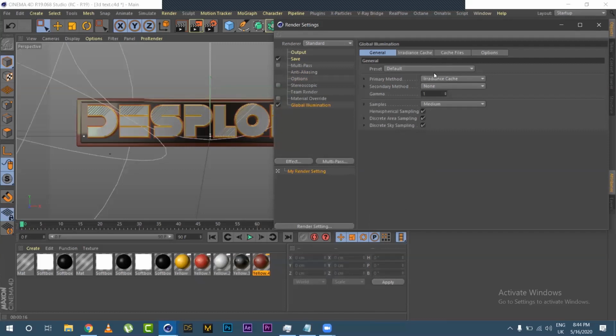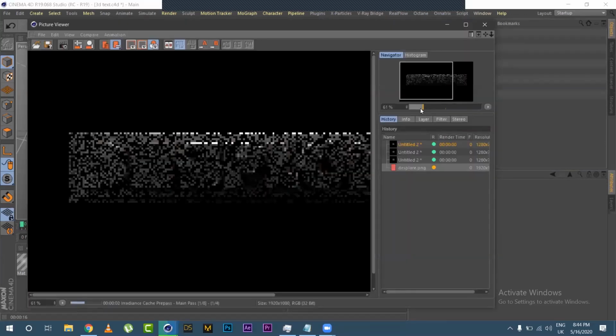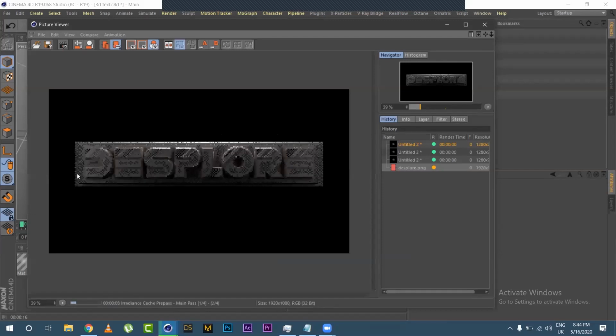I'll just use the default settings. So I'll come here and render to the picture viewer. It will start to render. You see that the irradiance cache is loading. That is the global illumination, so that is the reason for this. Without the global illumination, it would have just started rendering. But the global illumination increases your render time because it adds more quality and stuff like that.